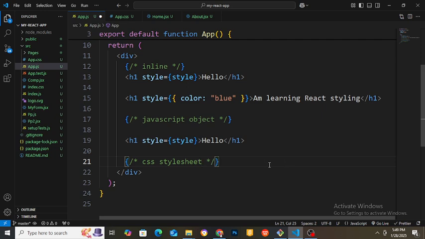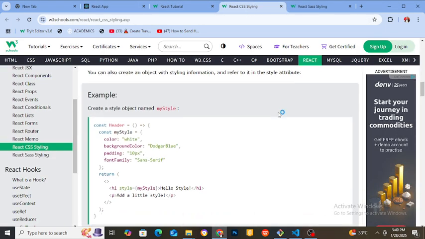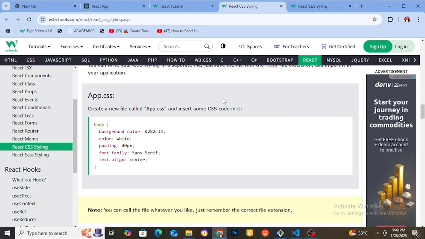So for this CSS style sheet, which is the second one, we need to create an external file. Like React used to give us app.js, we need to create an external file, which is our app.js.